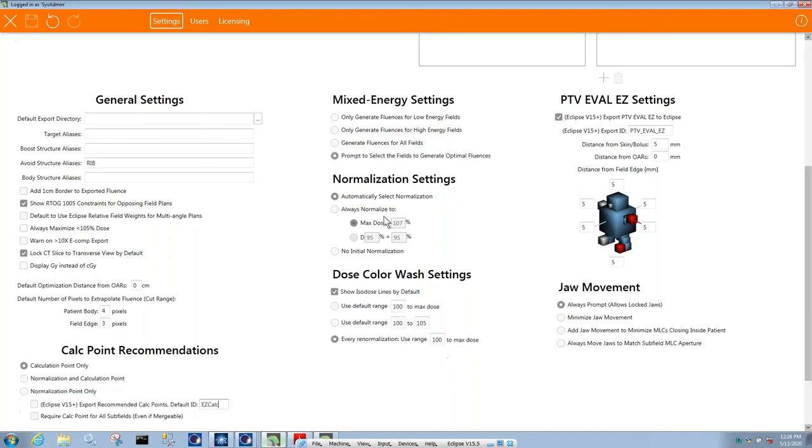For normalization settings, I like to always have EZFluence select the normalization, tell me what it thinks is the best plan, and then I can change the parameter from there. But you can also choose to always normalize to a certain percentage. That way you always get the same max dose or the same dose coverage on your plans. No normalization will just give you a bunch of plans that have differing hotspots and differing coverage.